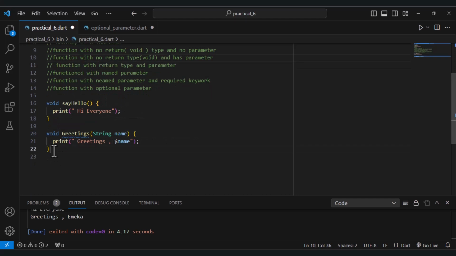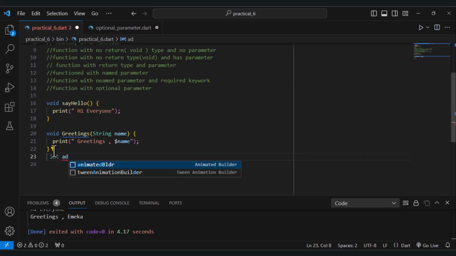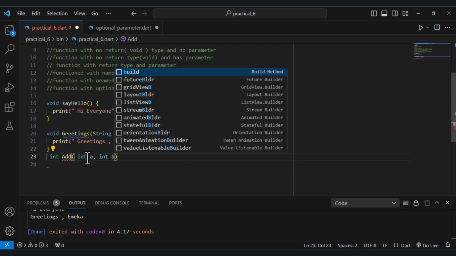Yes, a function with a return type. Since this function is going to have a return type, that means it's no longer going to be void. So I'm going to do addition of two numbers. It's wrong, let me just use the word add. The first parameter is A, the second parameter is B.